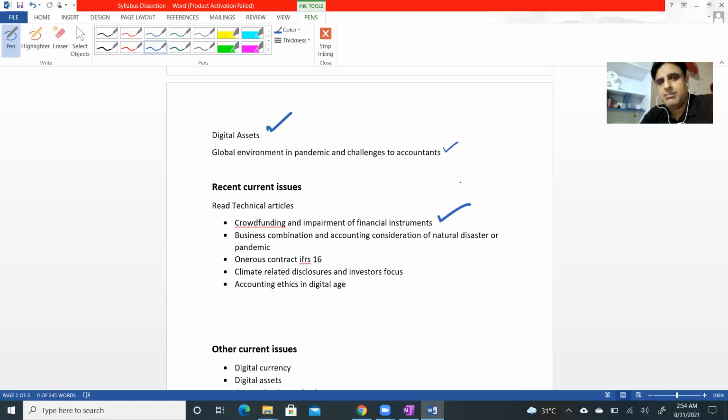Next, business combination and accounting consideration of natural disaster. This is what I have told you already. Onerous contract, IFRS 16. Climate related disclosures. Climate related, you know, environment and climate is nowadays a very important one. So sustainability, environmental reporting, just read these issues. And lastly, accounting ethics in digital age.